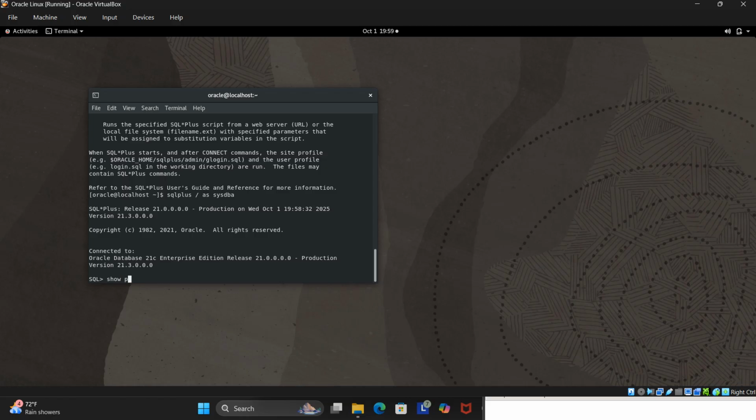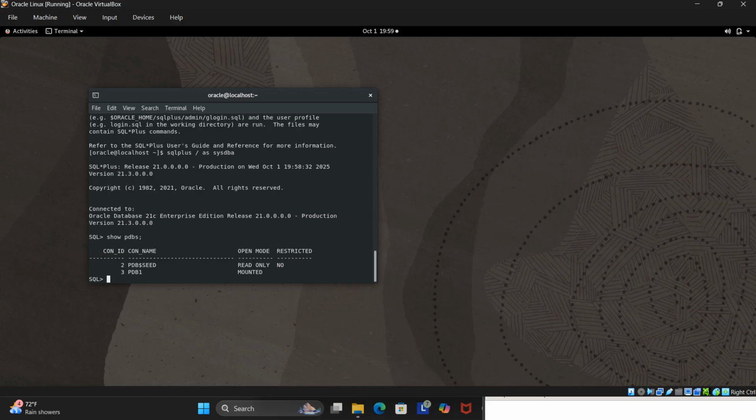to see and show you the databases I already have in my Oracle SQL. To see that, I have to write show PDBs, enter. As you can see, I have only two databases, PDB$SEED and the other one. Those databases are for system. So I am going to create my own database.